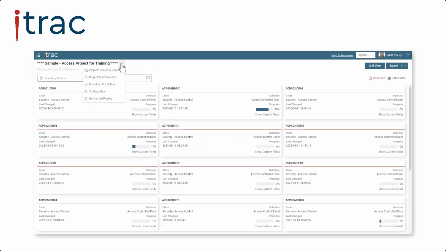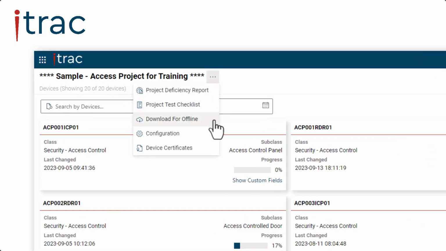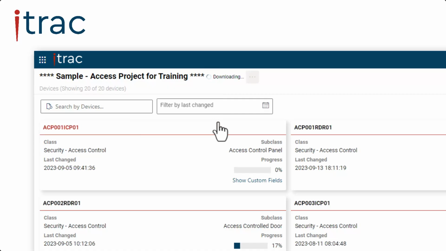From the Project Options menu, select Download for Offline. This will initiate a process to download all of the information for the selected project onto your browser's cache and allow you to use the application normally until you get back to a stable internet connection. Be advised that downloading all of the information can take some time, and you will need to ensure it's complete before you go on site.